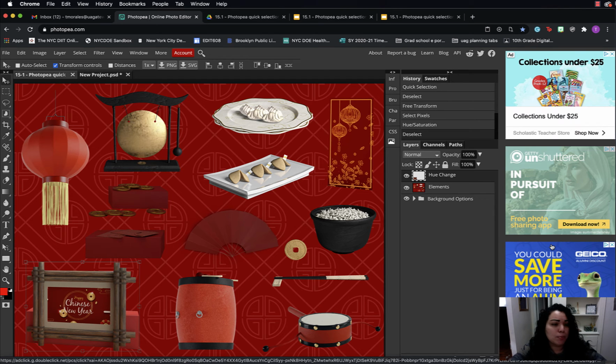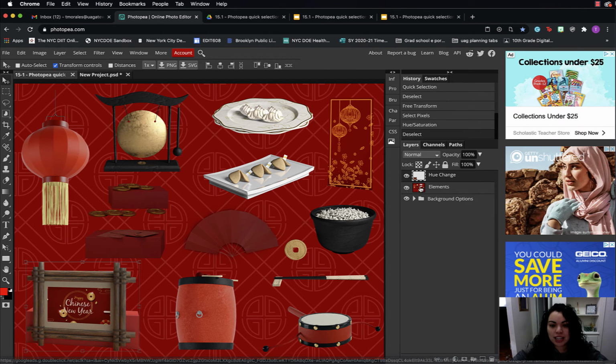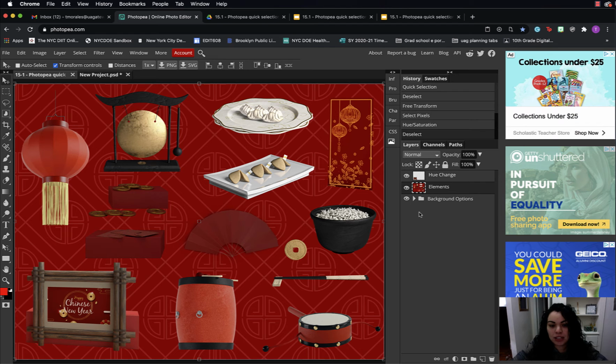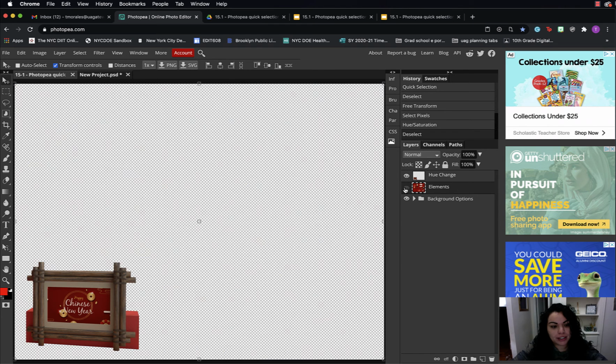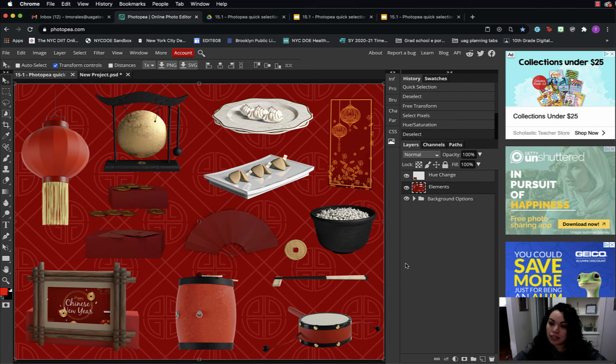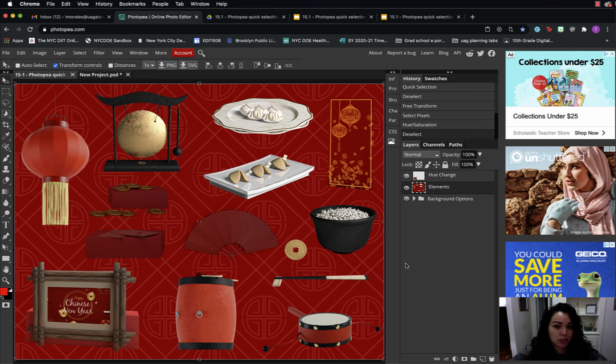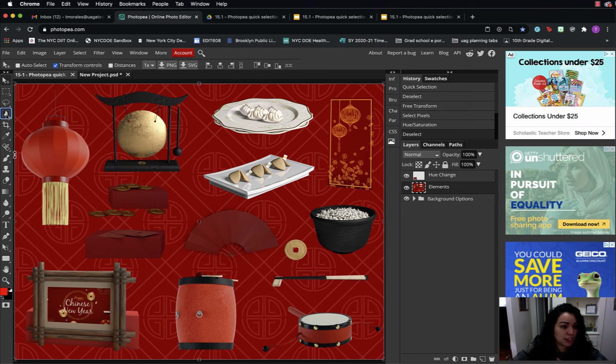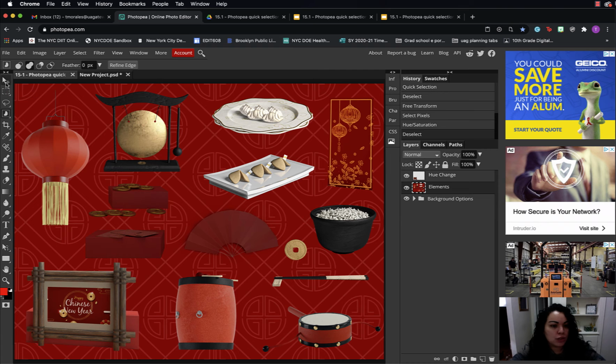And then really, most of our other work is on our second layer here that says Elements. All of these elements are on one layer, other than the one we just fixed. And your job is to pull out at least 10 elements and arrange them in the background for a Chinese New Year layout. You should use the Object Selection tool or the Quick Selection. Let's say you start using the Quick Selection tool and it's too sensitive, try the Object Selection, or swap between both of them until you get comfortable.